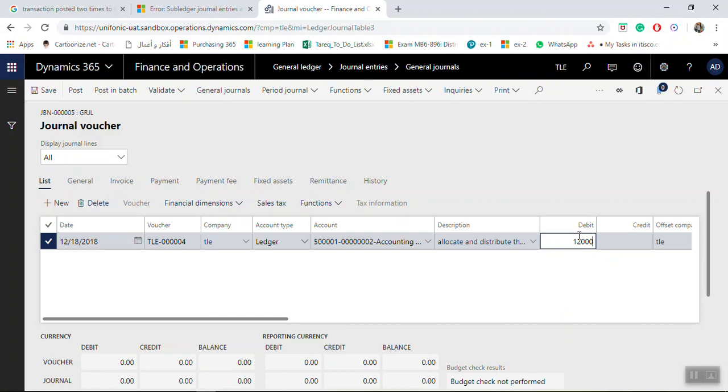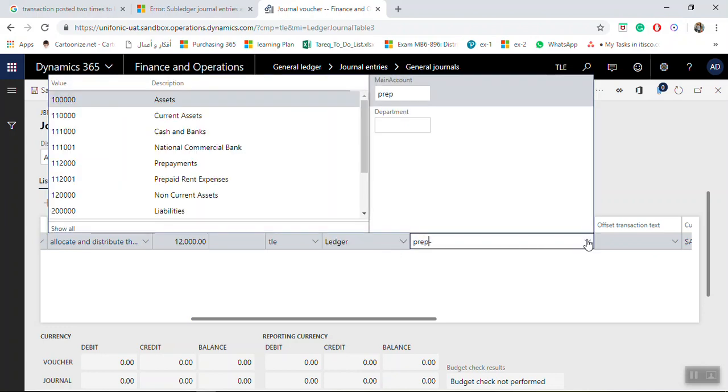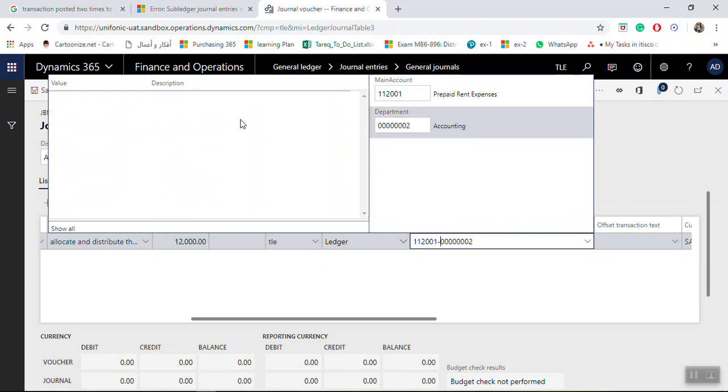For all the amounts which you paid as advance payments to the vendor, the payment journal was debit prepaid rent expenses, credit bank. Now we make the allocation. So we made the expense a debit, and here in the offset, the offset account type is Ledger, and here we will select prepaid rent expense.